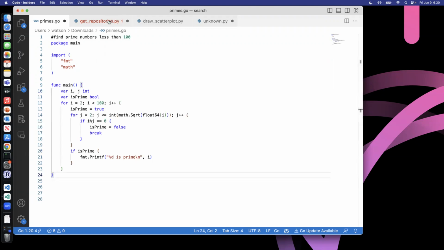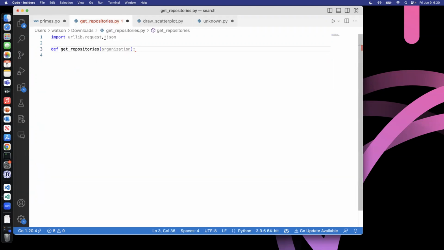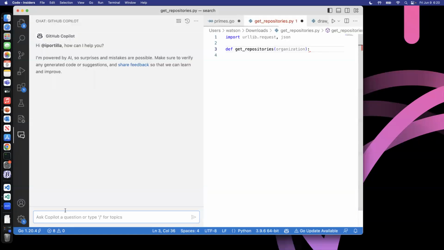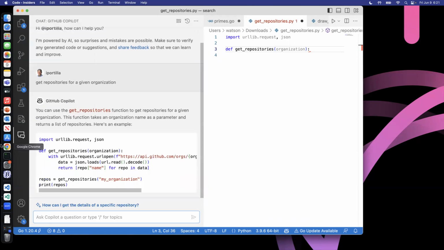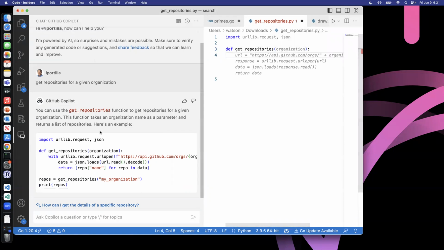My next demonstration is with a Python script. So I'm going to get the repositories for a given organization. I don't know how to write that. So I open the chat interface and I type get repositories for a given organization. So Copilot looks at my code and it writes the function that I need. I just put my cursor over here and it writes my code completely.